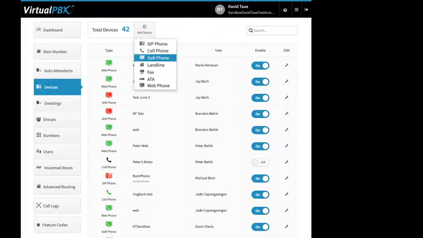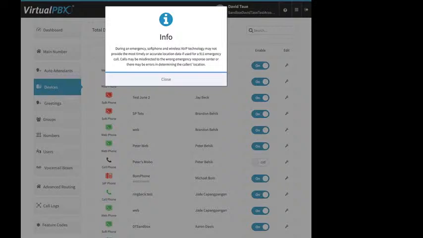All right, soft phone on the devices page, when you add a soft phone first. So the soft phone and web phone, you always get this warning message. It's basically saying, hey, there's such a thing as VoIP wireless technology, meaning for E911 purposes, you might not be at the location that the E911 is set up for. E911 is set up for your VoIP phone.